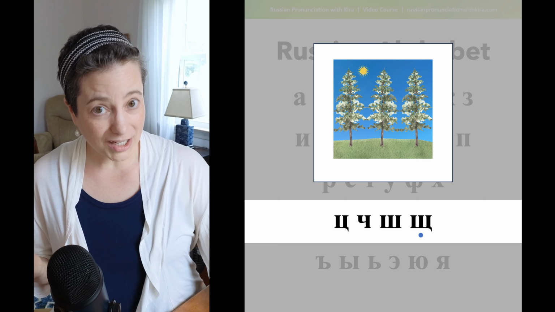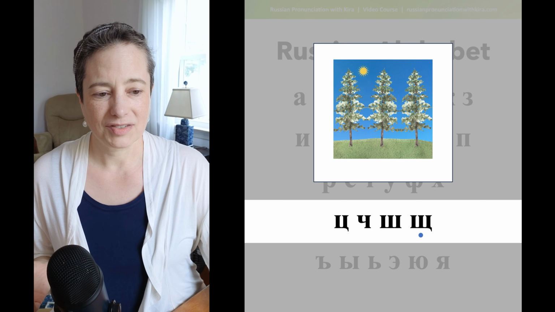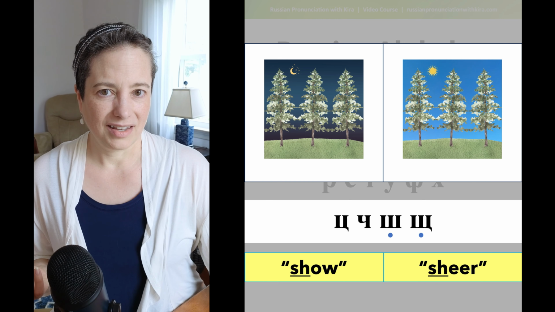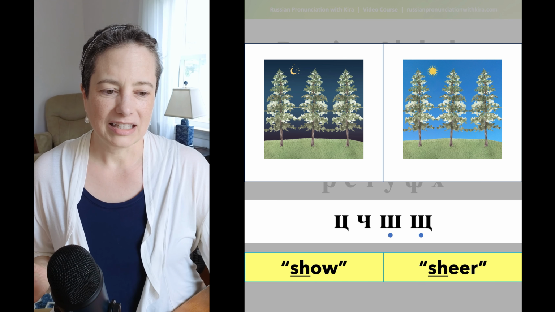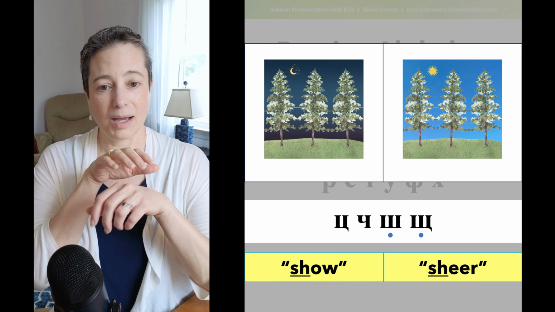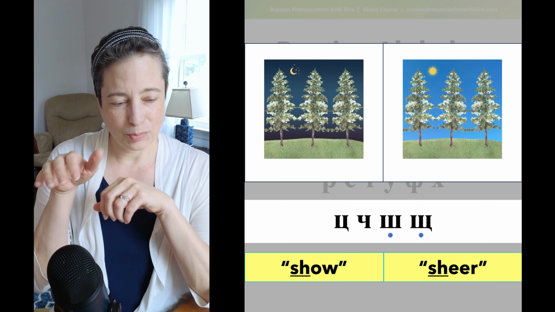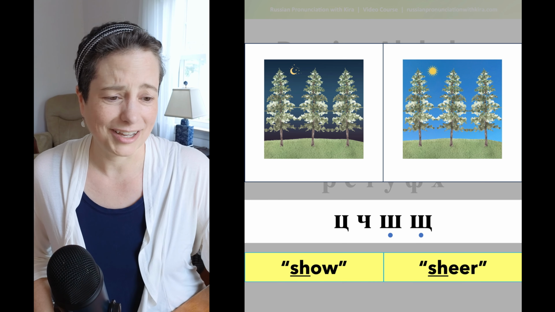And in my cheat sheet that I made for you at the end of this video, I use the two words show and sheer. The SHs in English between these two words don't sound very different, but at least the vowel O, I'm trying to remind you that it's like a show, like a deeper sound, and sheer is more of a shallow sound. That was the best thing I could do.